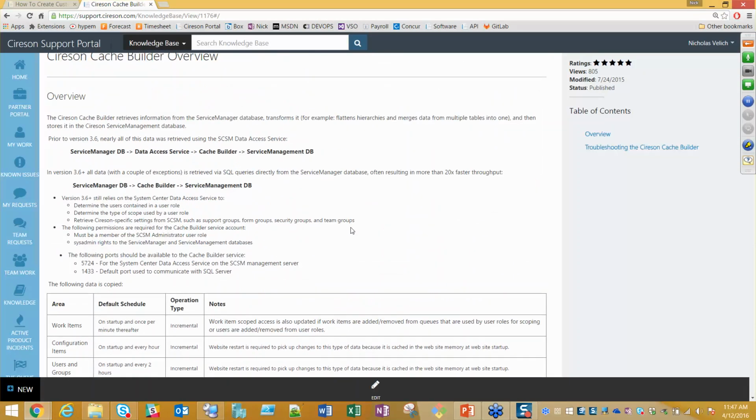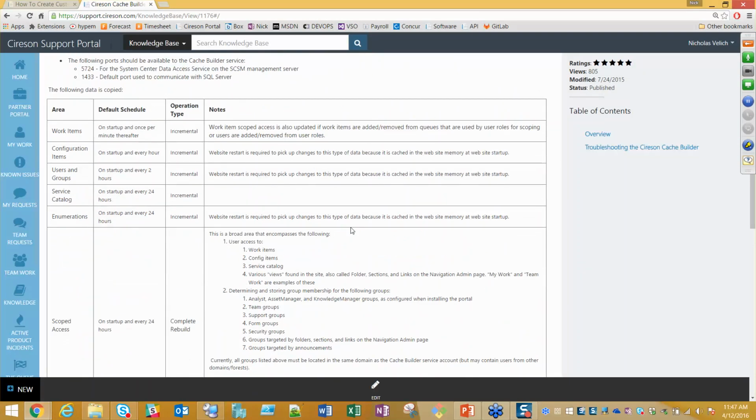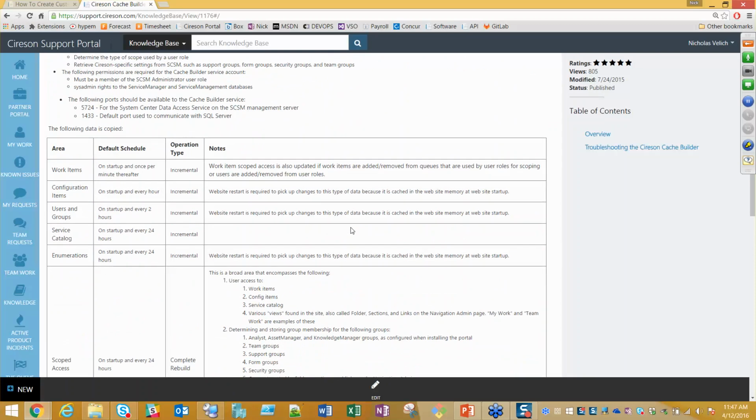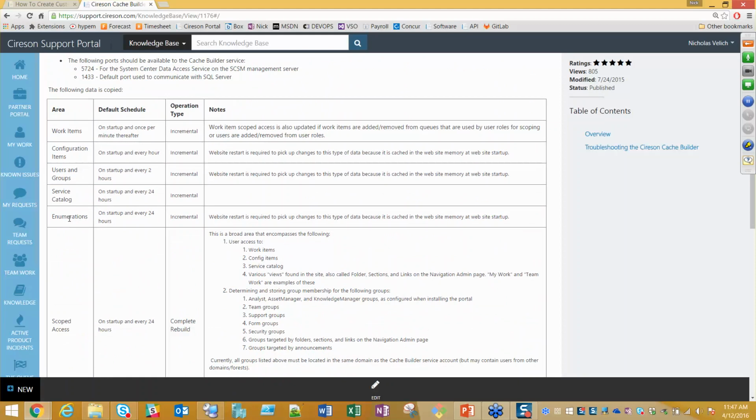So the cache builder doesn't update everything every second. So there are certain routines it goes through, and it updates certain items every so often. And enumerations are one of those items that aren't going to change very often realistically in an environment. And obviously when you're setting it up, they're going to change a lot. But enumerations will update through the cache builder on startup and every 24 hours. So you can either be patient and wait for your cache builder to go through a full cycle since it was last restarted, or just restart it right then and there. Also, a website restart is required to pick up changes because they are cached when the website starts.